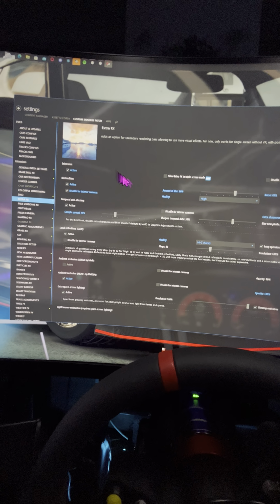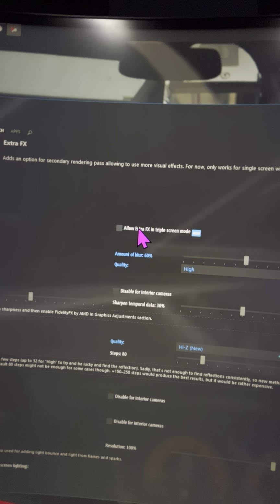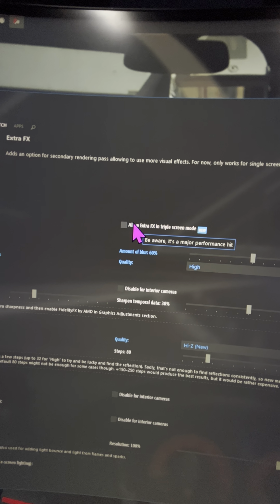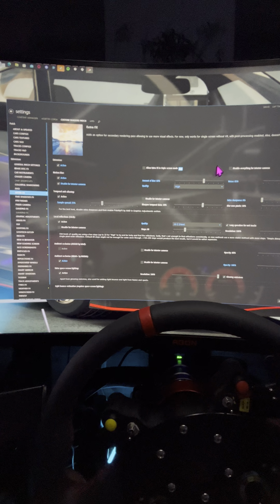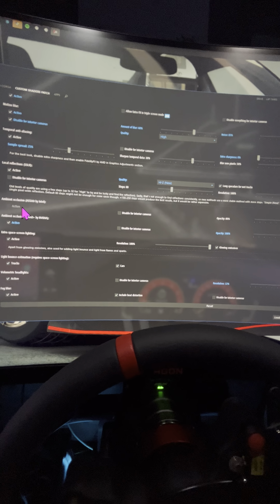Extra effects, I always keep this on. Now, I leave this one off. This is allow extra effects in triple screen mode. I typically keep this one off because it says it's a huge performance hit, and it's not really necessary because you're not staring at these screens to the side anyway, right? So usually keep that off. Your anti-aliasing, keep that on. Everything else, as you can see here.